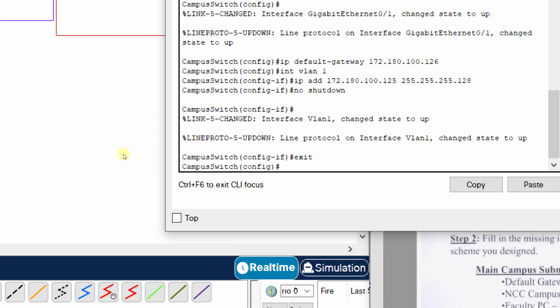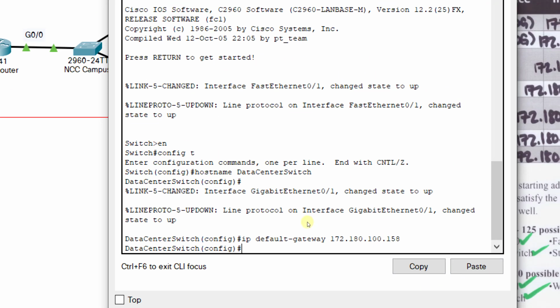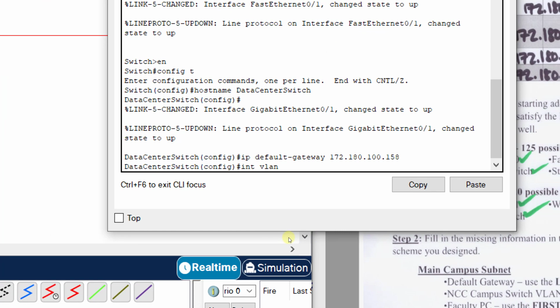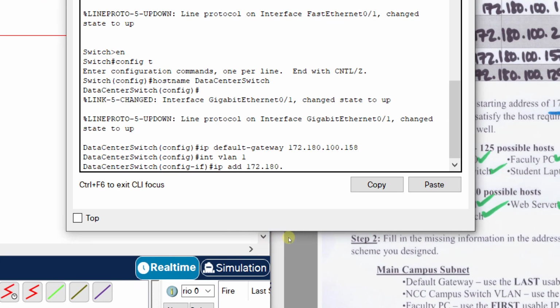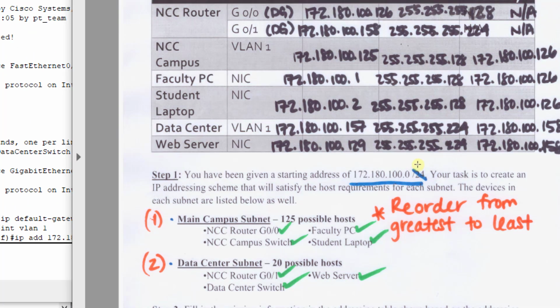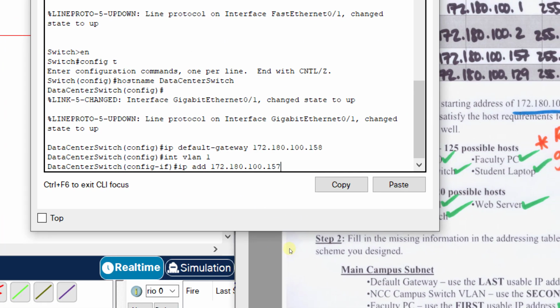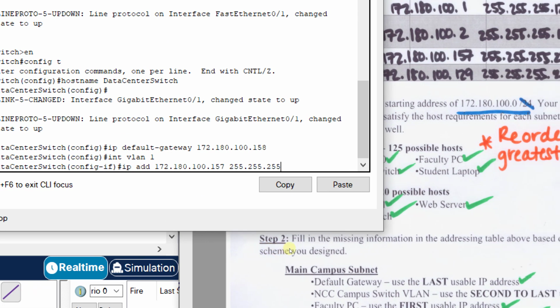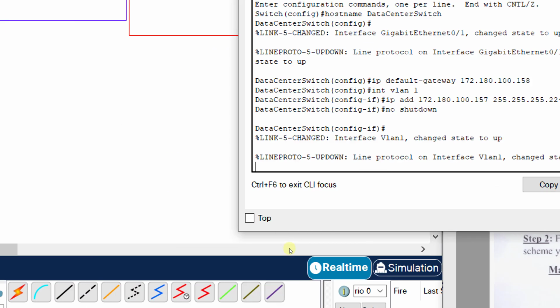Okay. Then you want to go do the same thing for the data center switch here. Interface VLAN 1, IP address 172.180.100. Looks like 157. And 255.255.255.224 on that side, and no shutdown.